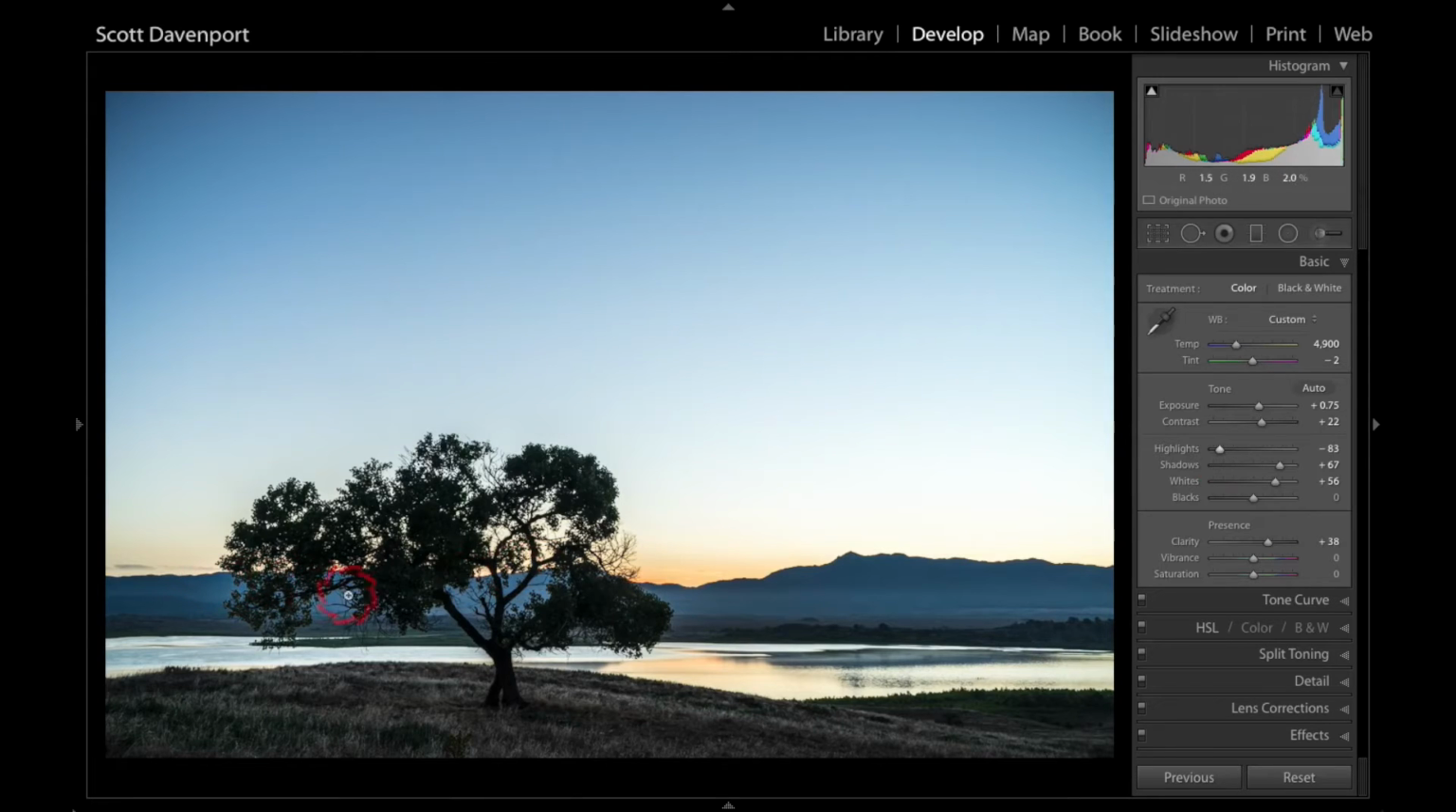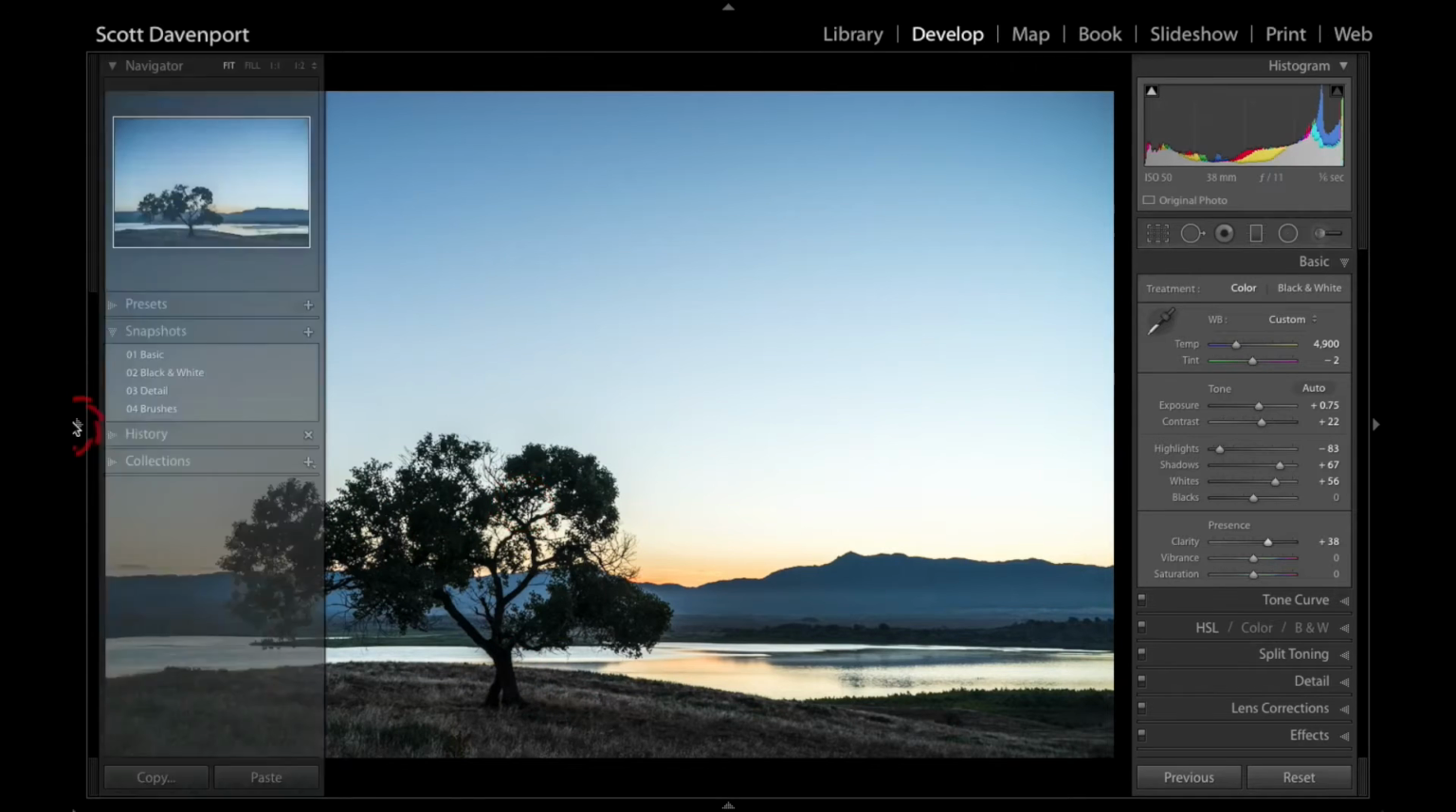Now the hills behind this tree are still very hot, and I'm going to deal with that toward the end with some brushes. And the last thing in the basic panel was clarity. And so here's before, and then here's after. And that's predominantly adding a little crispness to the grass in the foreground, and some of the different things on the edges of the tree branches as well. So let's go to the next snapshot.